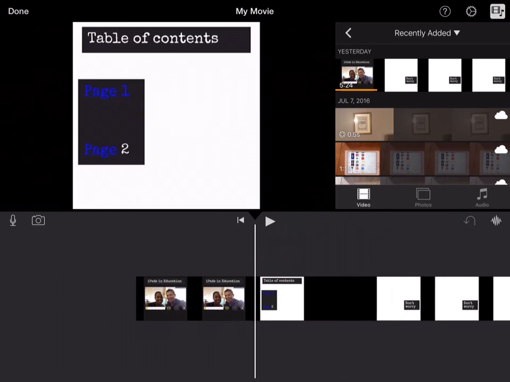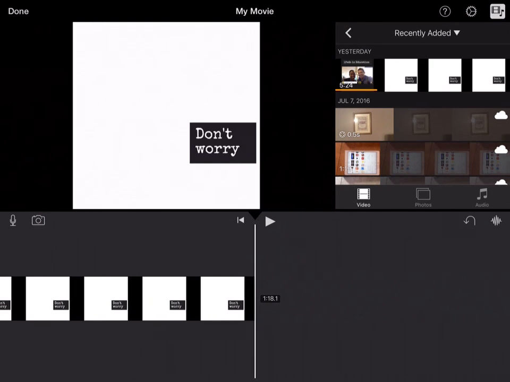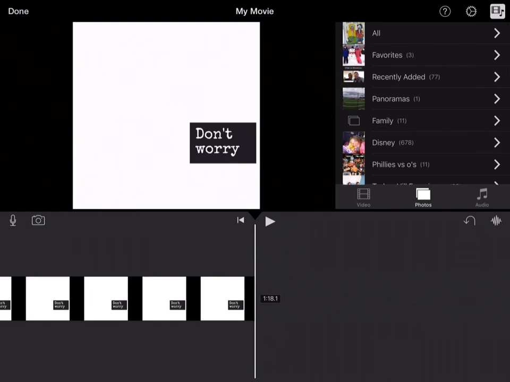And what I can do is scroll through, and maybe now I want to add some images to this. So I go to my photos.